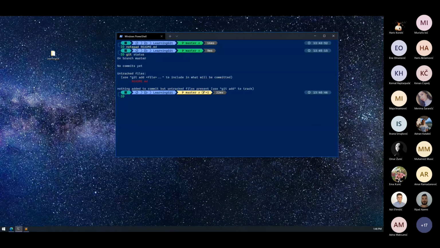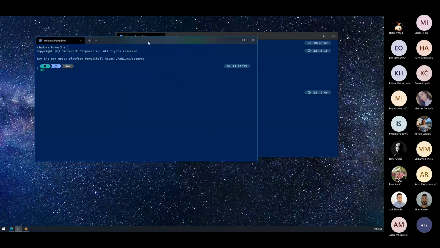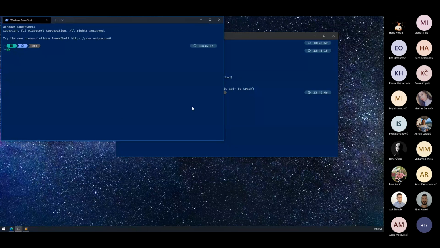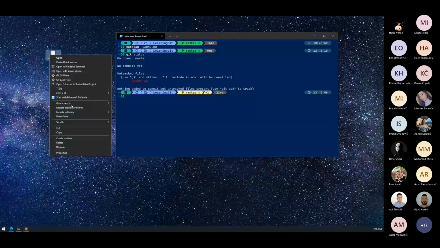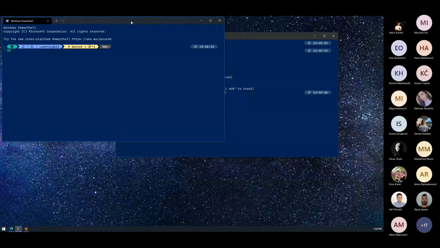Now there's one more thing I can show you, which will make it a little bit more fun, I think. I will launch another Windows terminal. I'm just going to put it side by side here.